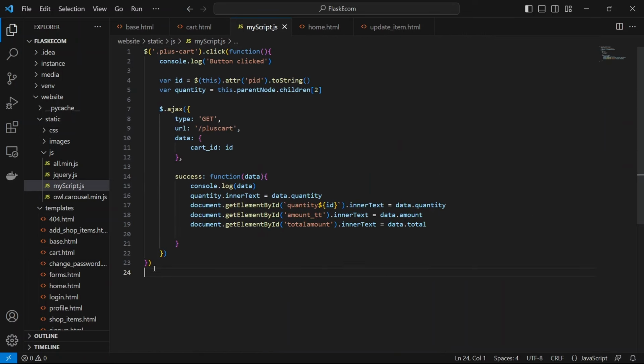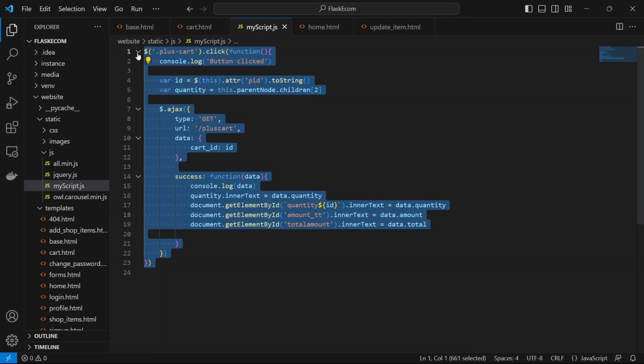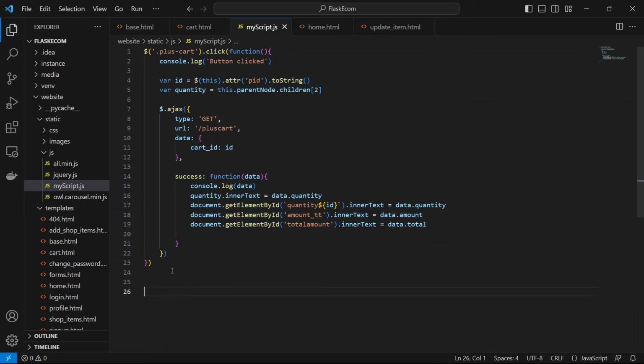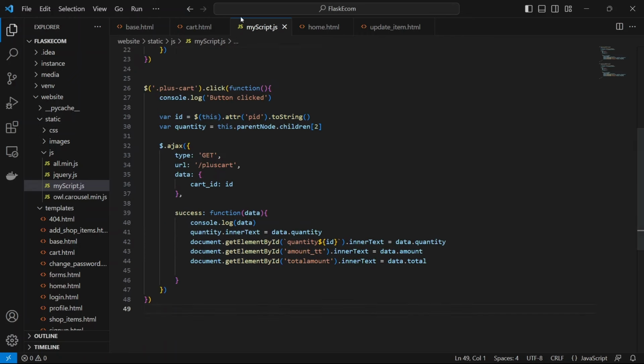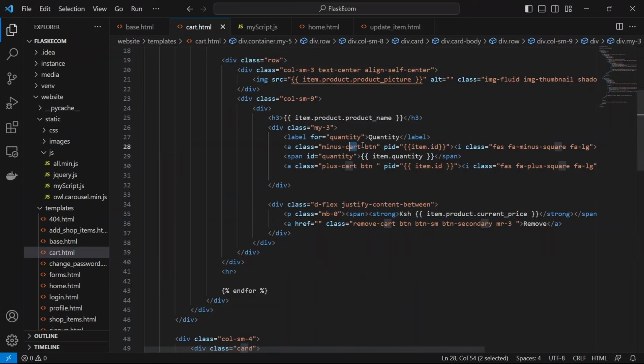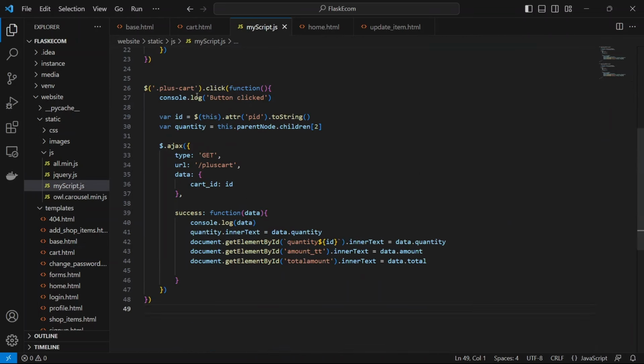So I'll copy all this and then I'll paste it for minus cart. The class for minus cart is this one. So I'll copy and change this one from plus cart to minus cart. And then you also change the target URL. This one is minus cart. So you're going to design this in the backend.